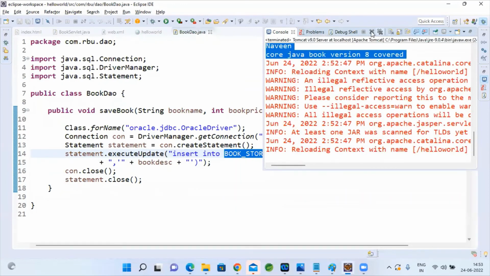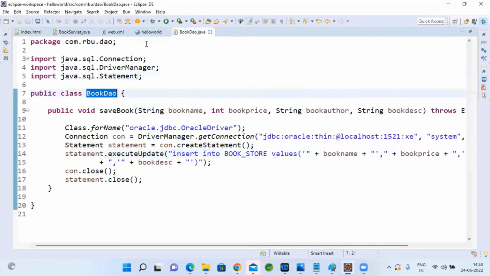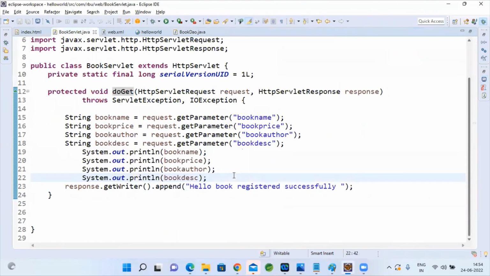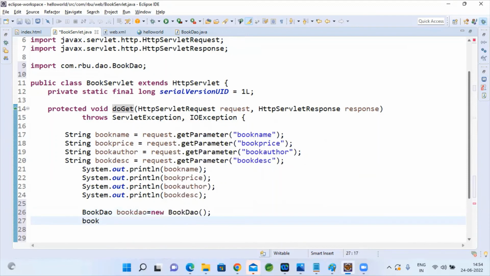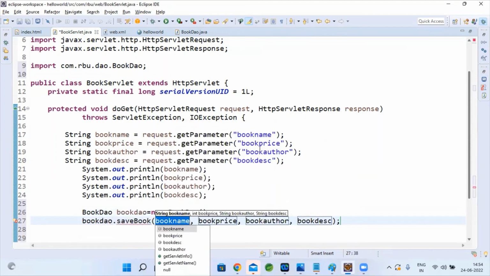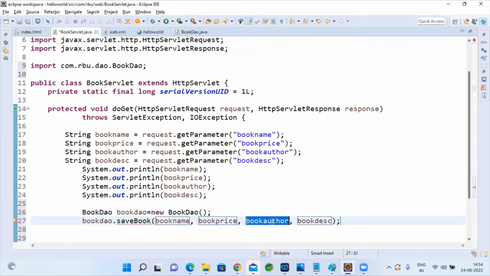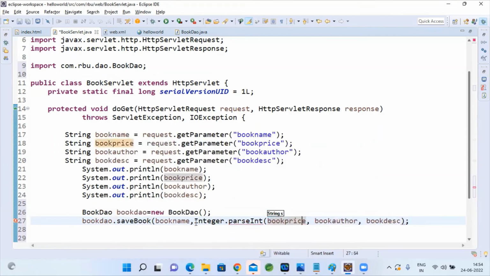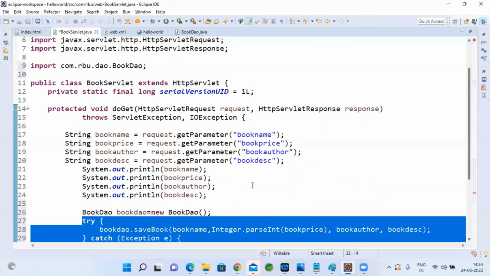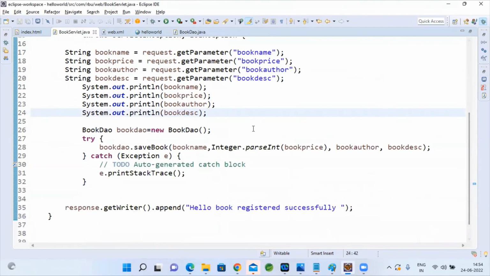Just shutting down and I'll restart this. Before that, I need to call the save method from here. I just printed before. Now along with that, I'll create a BookDAO object. BookDAO equals new BookDAO. Call bookDAO.saveBook method. Pass your values: book name, book price, book author, description. Here the price should be an integer, so convert this into an integer using Integer.parseInt. As it throws an exception, you need to put it in try catch. That's it. You are done.